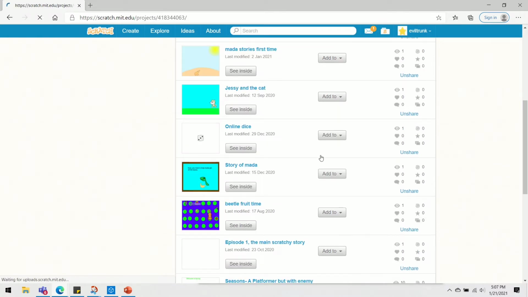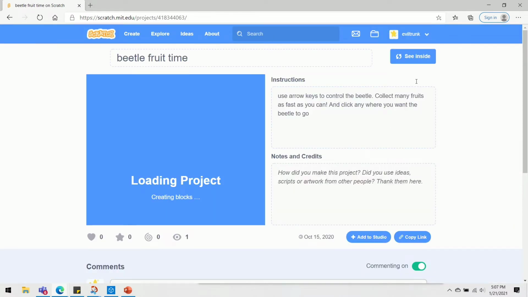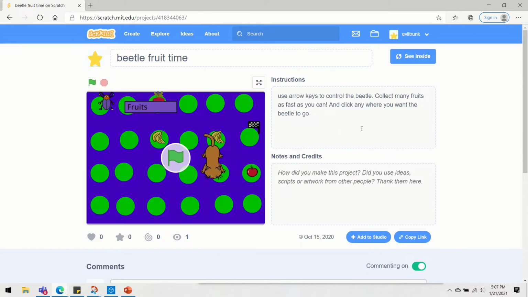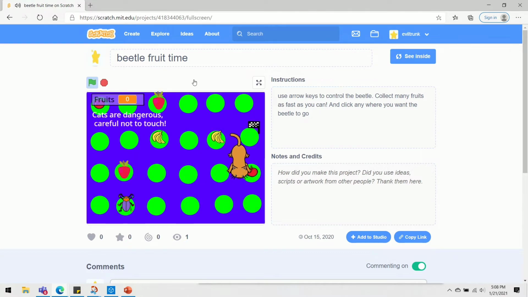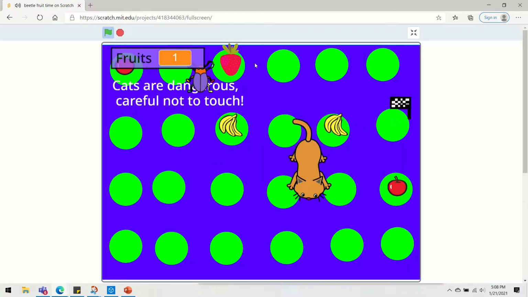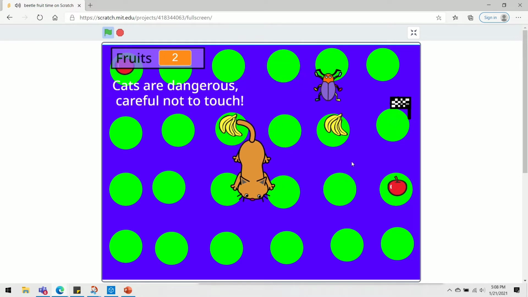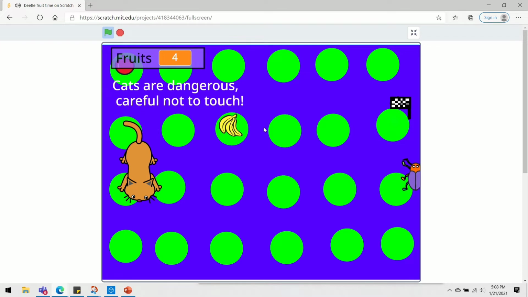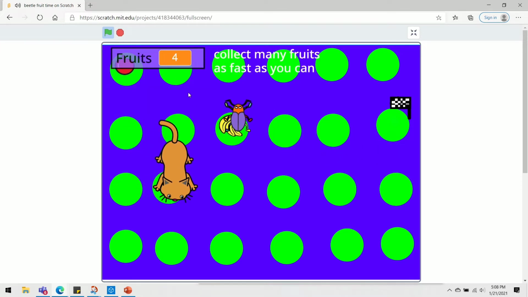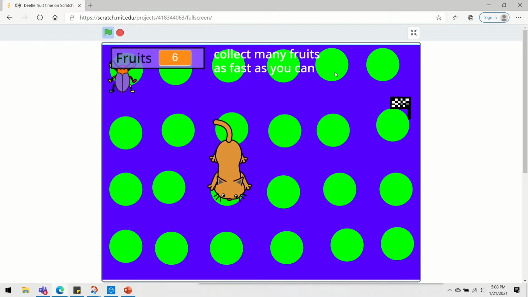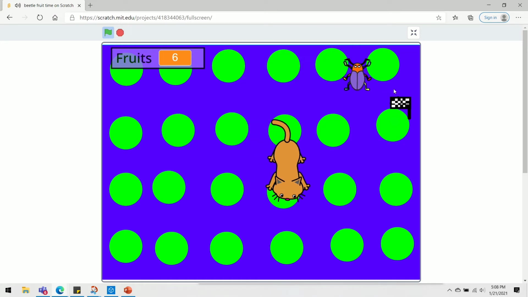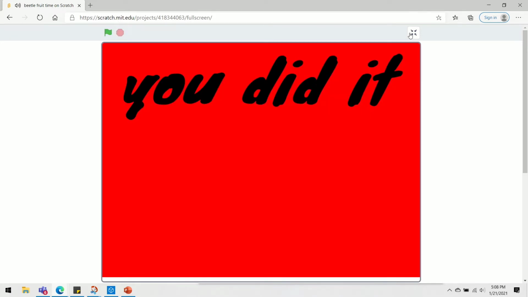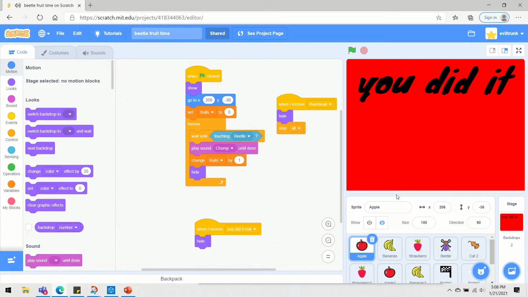Aha! Found it. Use arrows to control the beetle. Collect many fruits as fast as you can and click anywhere you want the beetle to go. Yeah, that game. That's called Beetle Fruit Time. So the thing is, cats are dangerous. Careful not to go there. And the way is to go to the other side. So I'm finding the way.